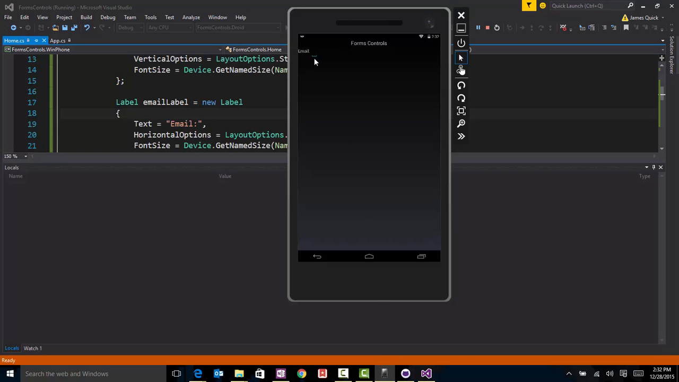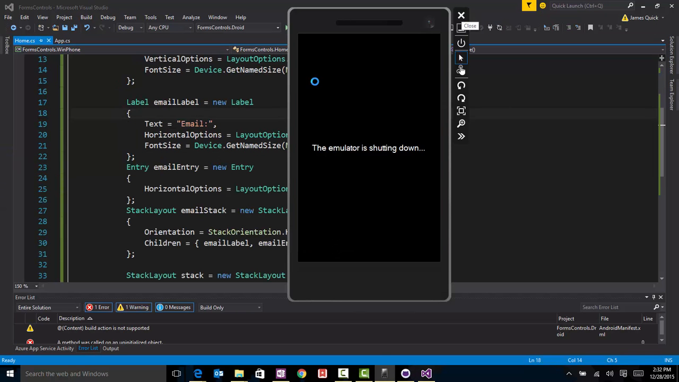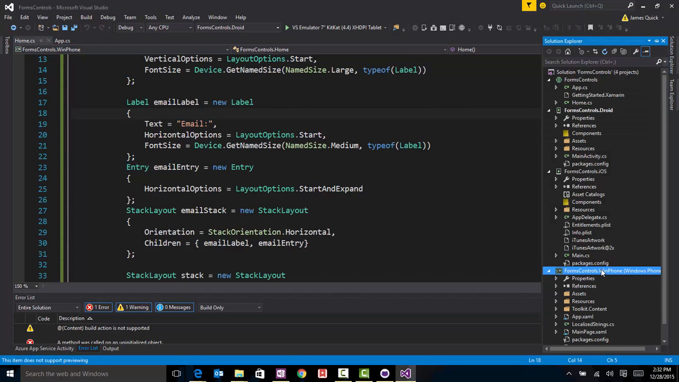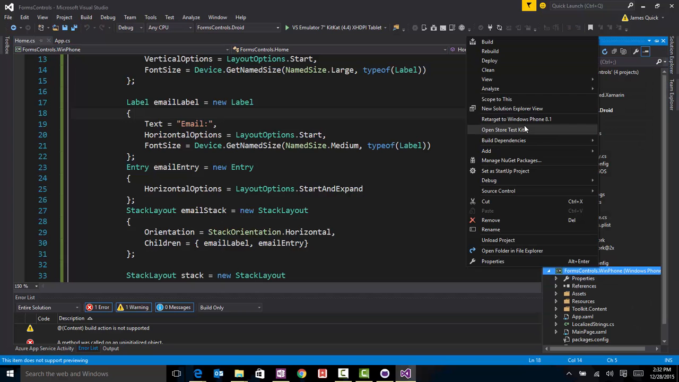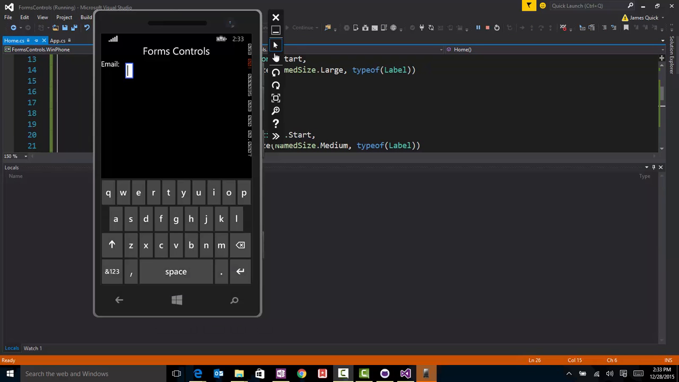There it is. So there's our entry, and I could type in there, and this is very small. So I'm going to switch back over to our Windows Phone one, close that one, and switch back over to Windows Phone. And I'll pause this for a second while that loads up. All right, so we've got this up, and it looks a little weird.